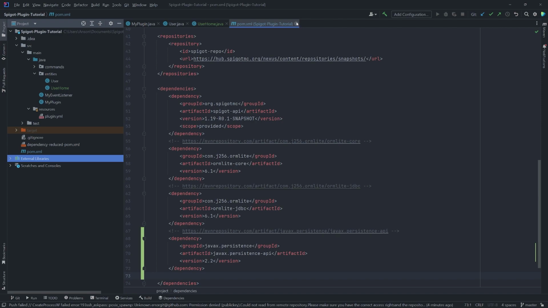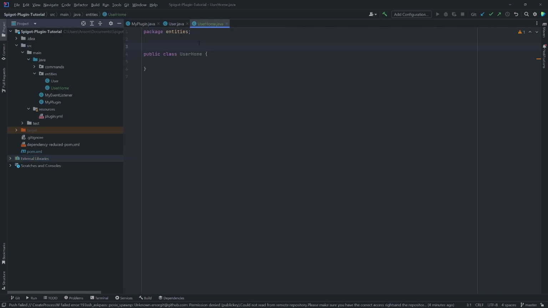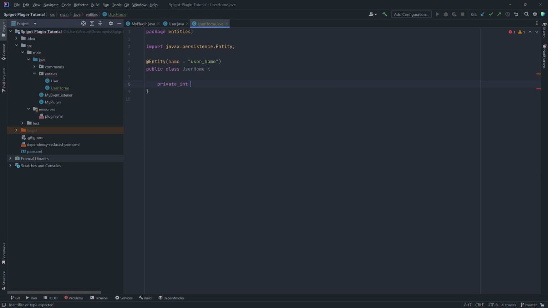Okay, so now instead of using the database table annotation, we're going to use the entity annotation instead, like this. And then we'll set the name of this to be user home, like that. Okay, and we'll go ahead and set up our fields. First, let's set up the primary key.